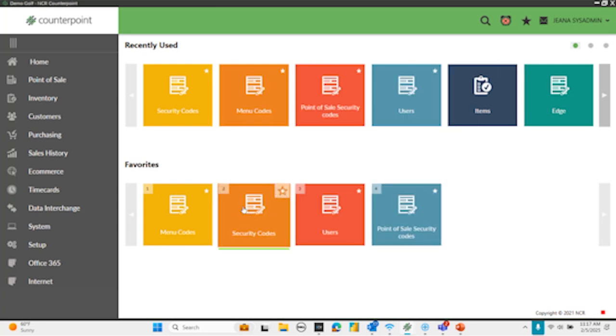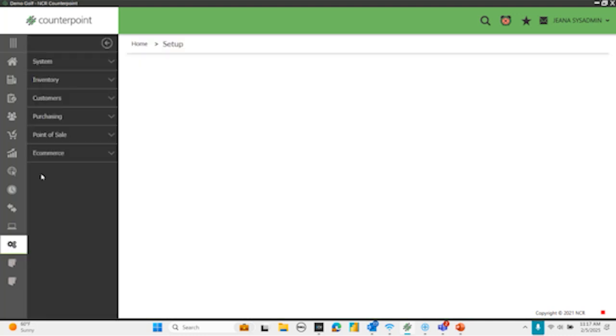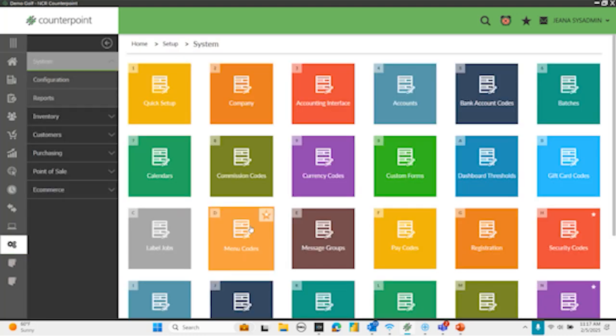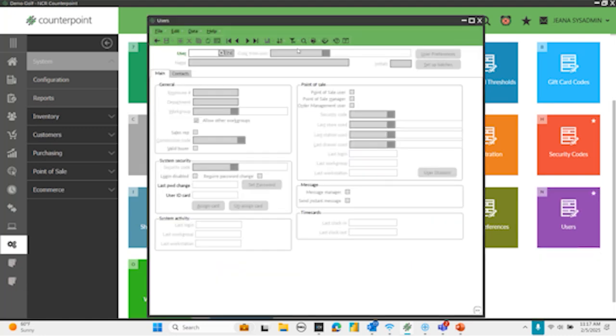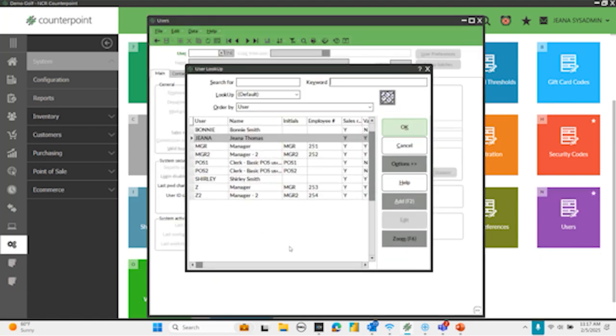Now you take the security code and you attach it to a user. So both of these live under setup system. Matter of fact, all three of these do. Setup, system, there's menu codes. Here's system security codes. Under setup system, here's users. So I'll just find myself as a user.